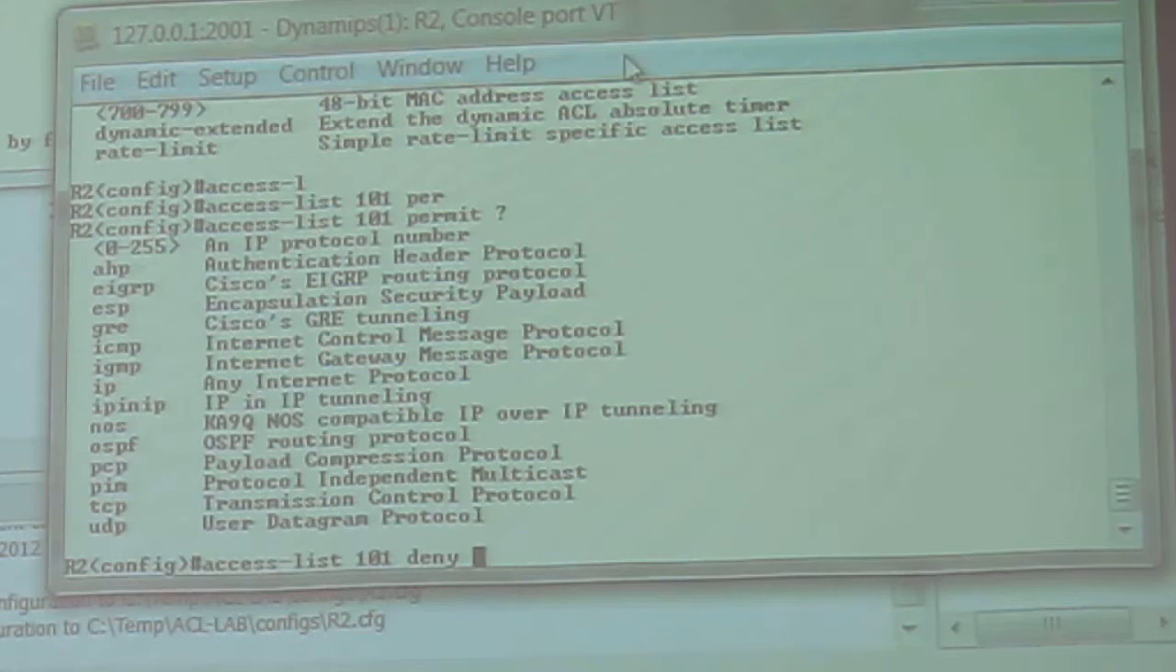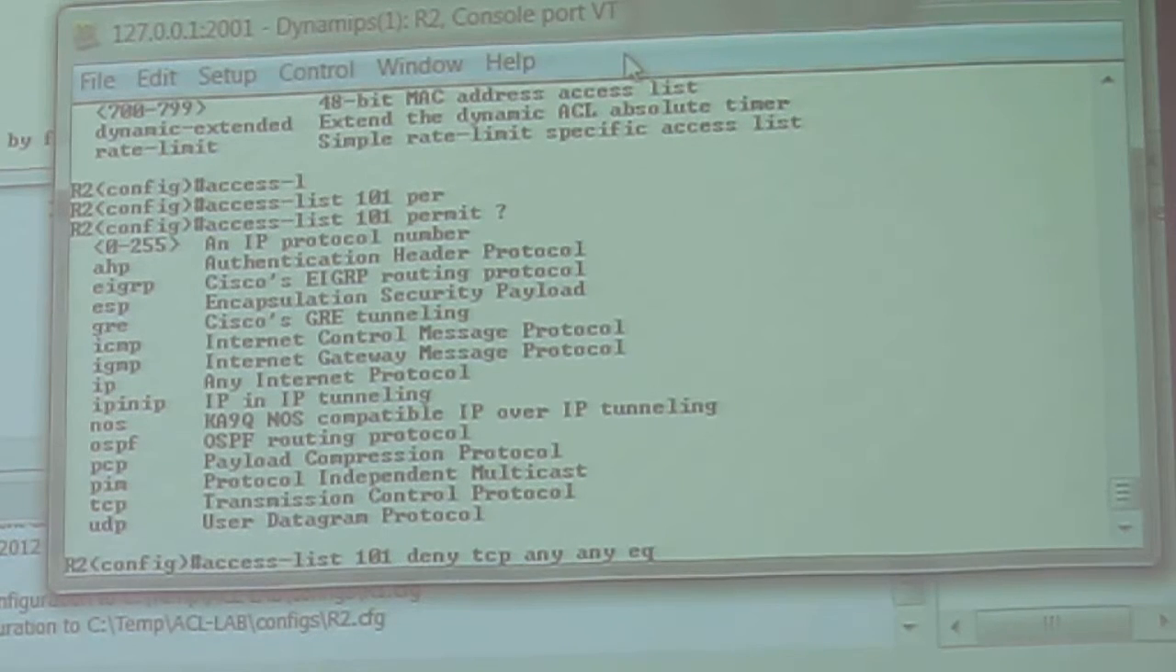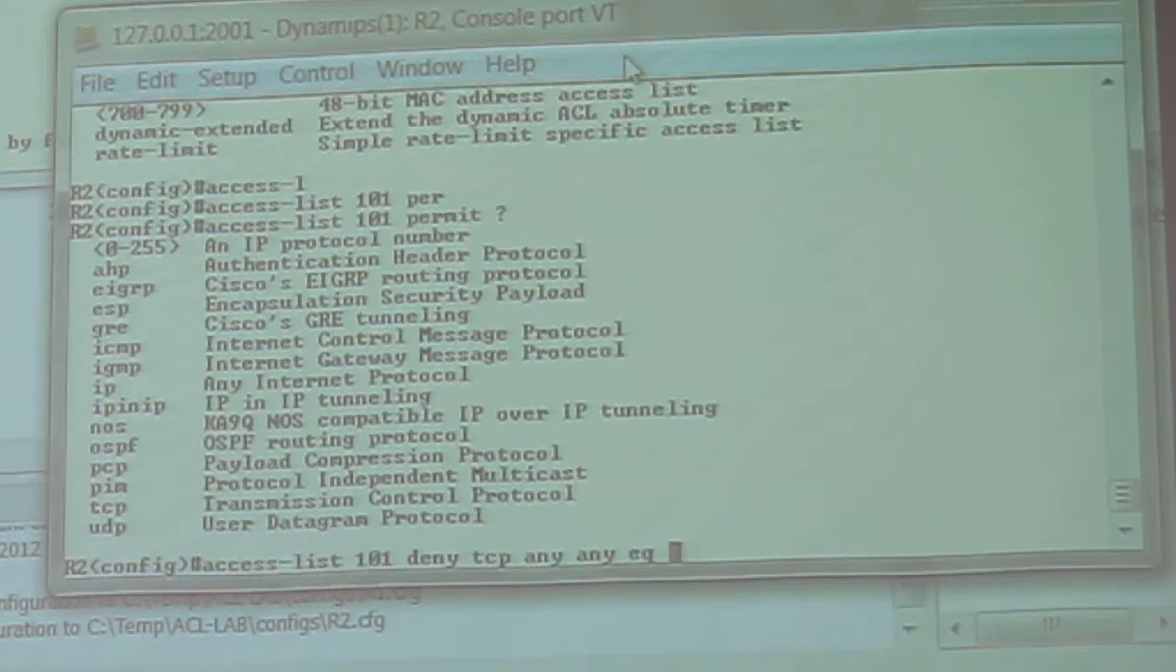So, telnet uses what protocol for transport? Everybody know? TCP, good job, TCP. Alright. Any source, any destination with port number. What's telnet's port number? EQ stands for equals. What's telnet's port number? 23. Okay. A little bit of help.